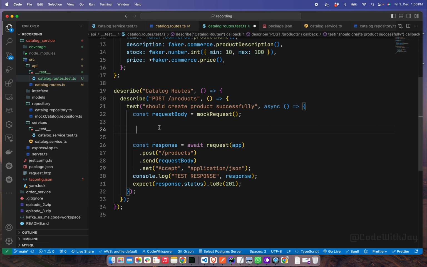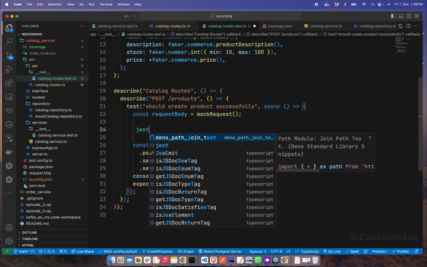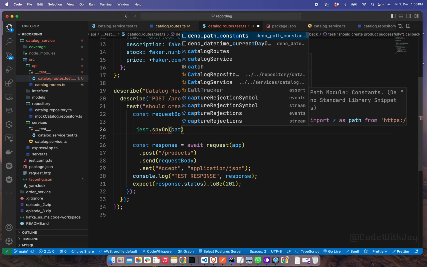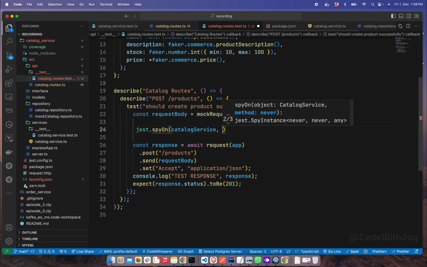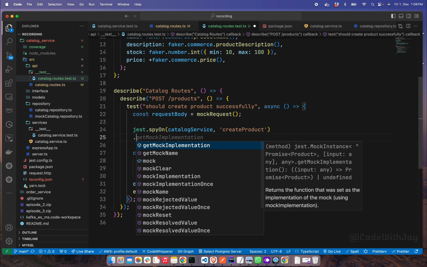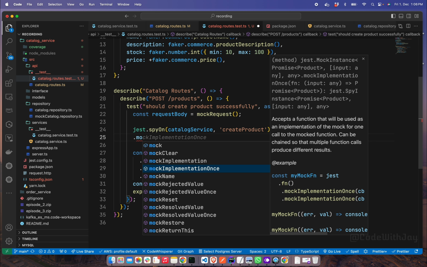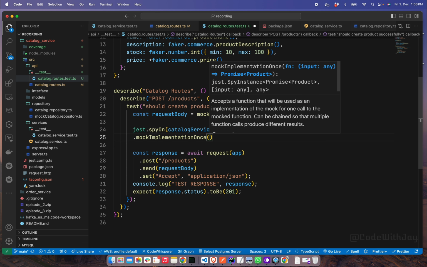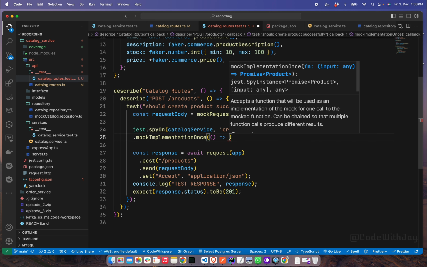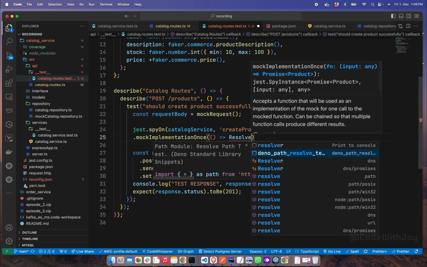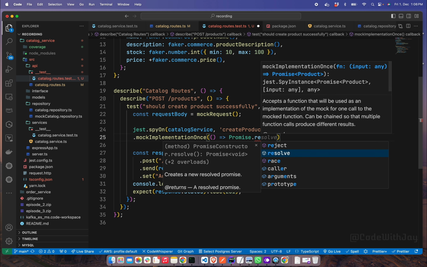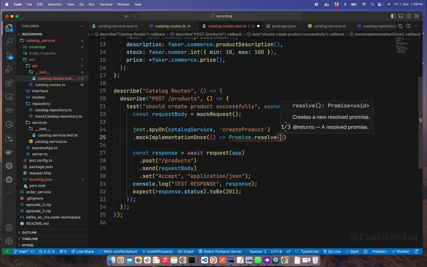So let's try to write some code. Just here, spy on. What are we going to spy on? We are going to spy on catalog service. Which function are we going to spy on? We are going to spy on create product. And let's do a mock implementation once. Mock implementation once. Here we're going to return some kind of result value. No, promise resolve. Promise resolve, and here we need to pass the product.